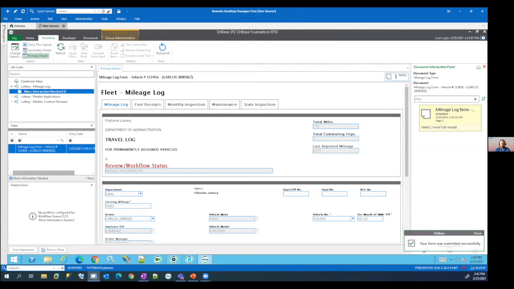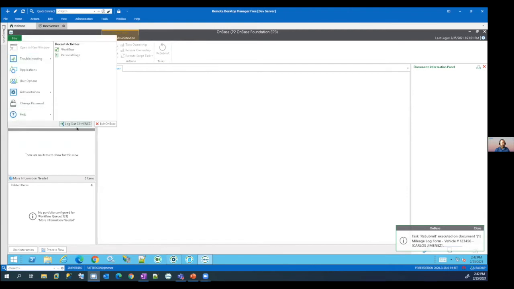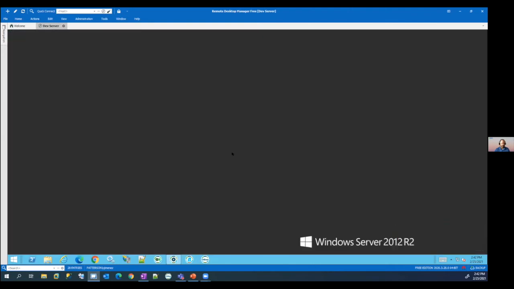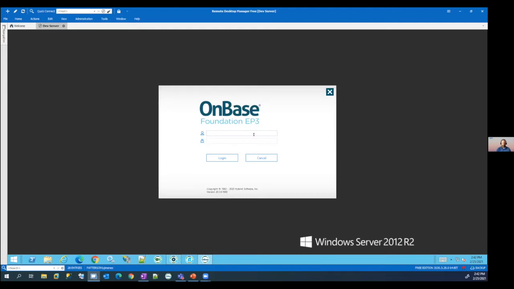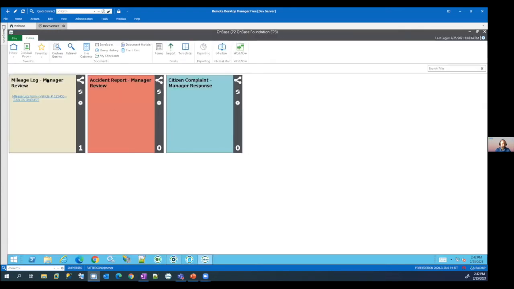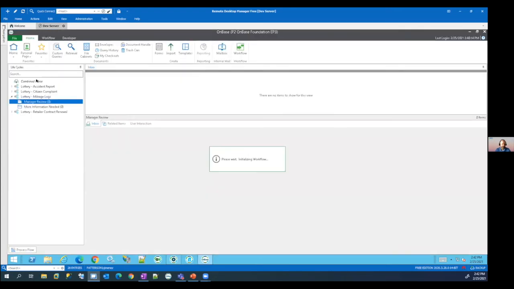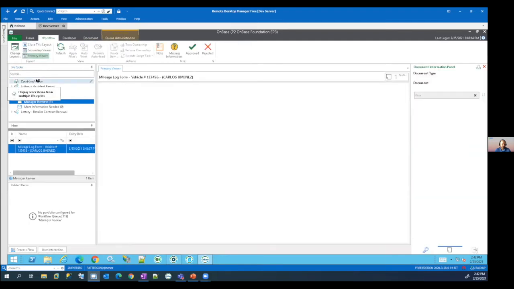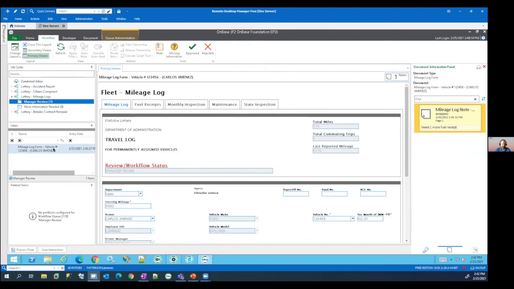Before I resubmit it, I just want to point out the workflow status. Again, it's showing us that the current status of this form is missing information. So this is just another tool that's part of the workflow system. I'll resubmit. We'll log back in as Dan, as a driver's manager. And we can see the form has come back. We'd be able to confirm the receipt is there.